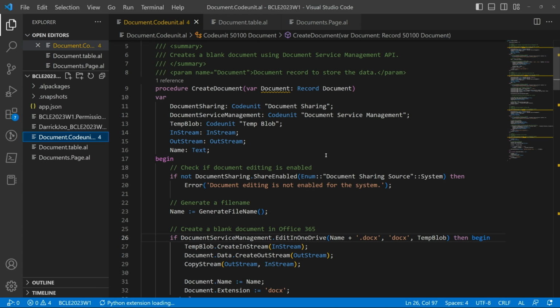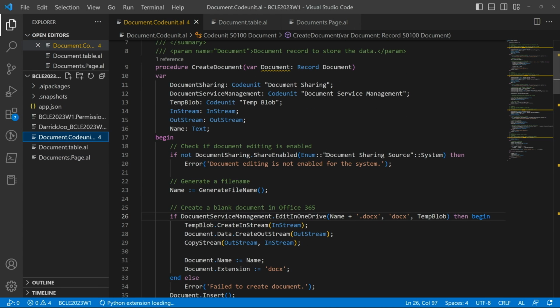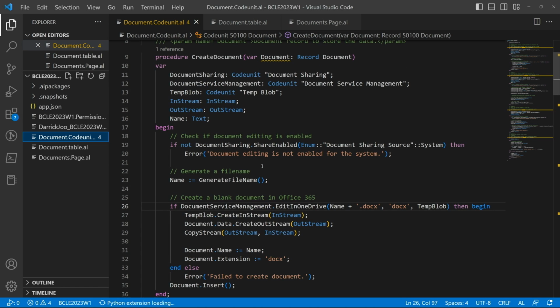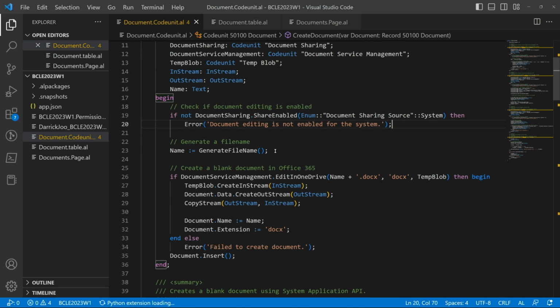So in the underlying code, very simply, to create a blank document, firstly, we want to check if this feature has been enabled. So I will be calling the document sharing code unit share enable and ensuring that the system source has been enabled. And once I verify that it is enabled, I'll create a file name. I'll use a file name that will show up in the OneDrive.